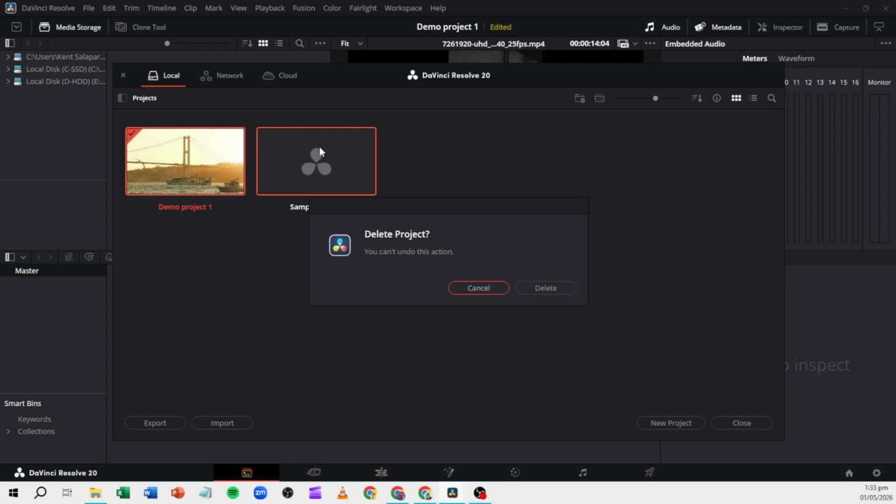It's there to remind you that this action is permanent and cannot be undone. Read the prompt carefully, and when you're completely sure, click Delete to confirm. The project will be removed from your current project library.